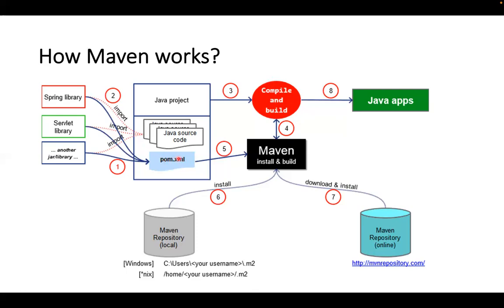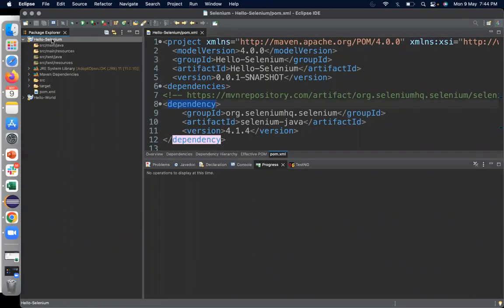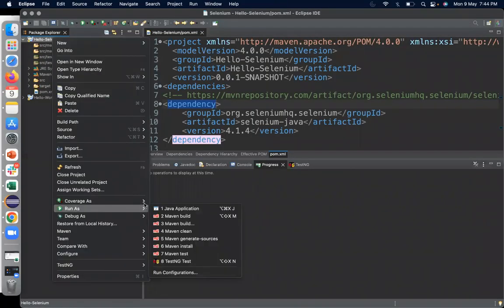So I have added the Selenium dependency in the POM file. It was first checking in my local repository, which I can't see. Then it was downloading from the central repository and it is added. Now I'll do that Maven build and see whether I'm getting an error or not.